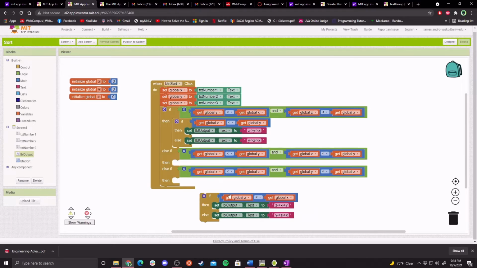Now, if this is not true, then the else portion happens. So let's say X greater than Y and X greater than Z is not true, that means X is the smallest element in our list, Z is the middle, and of course Y will be the largest. So we're going to output X, then Z, and then Y.